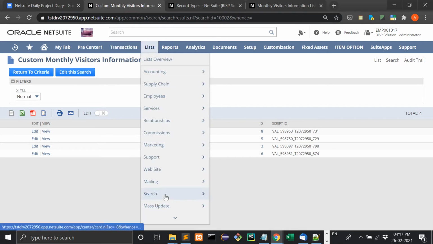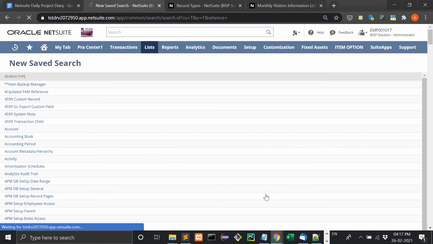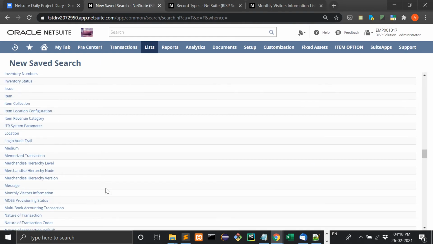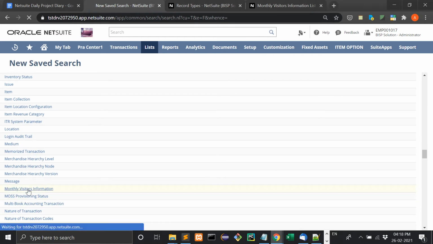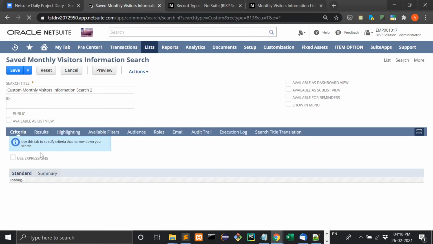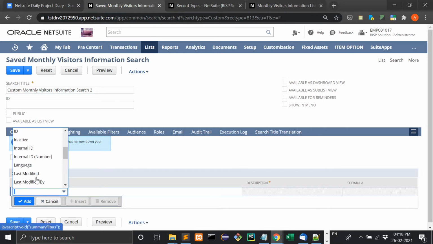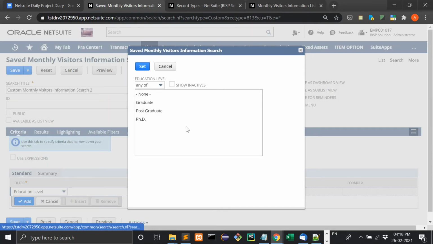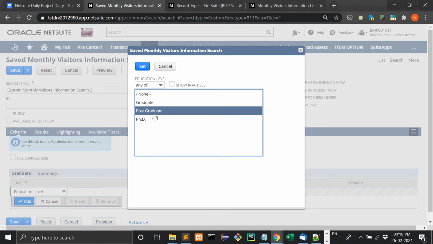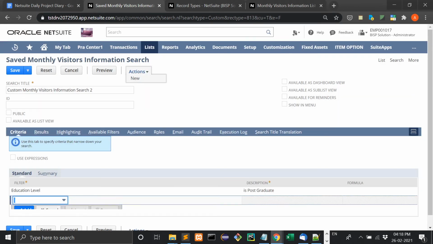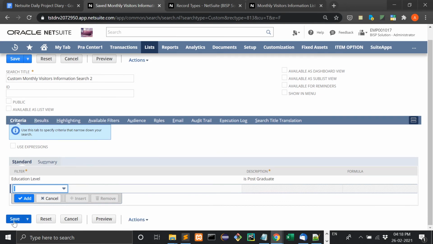So let's take a quick review. We go to list, search, and saved search, and then we press new. Here we select the criteria, the record name first: monthly visitor information. Then we put the criteria. First we select the column. Suppose I want to add education level and I want to see only those who are postgraduate. Set here is postgraduate. Yes.